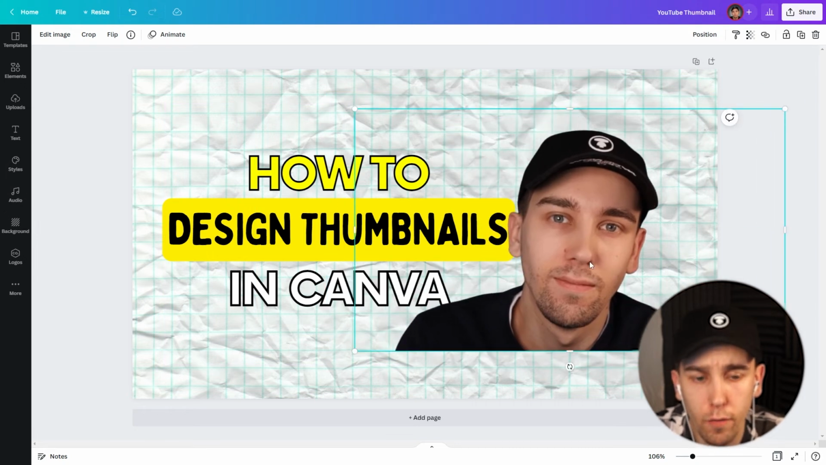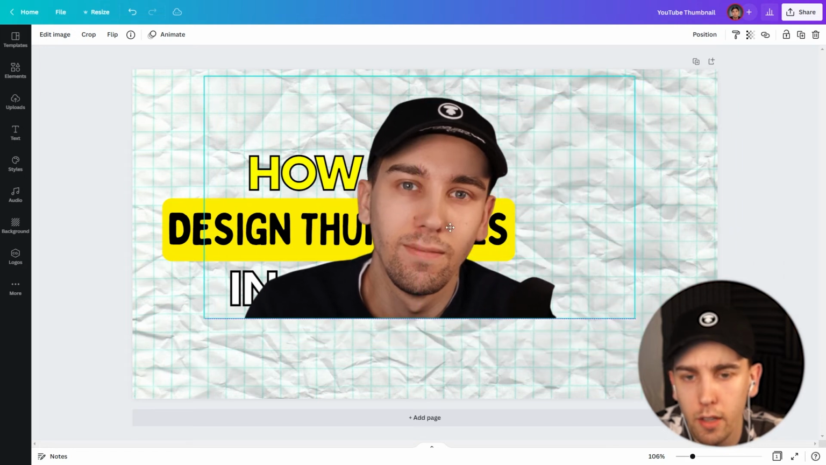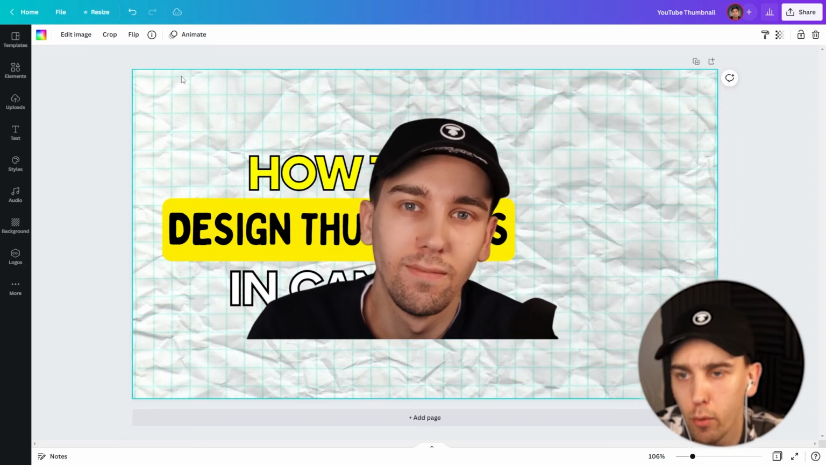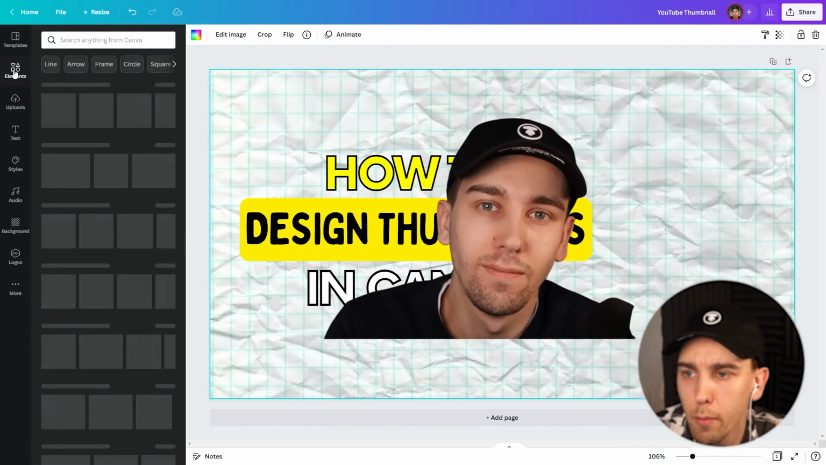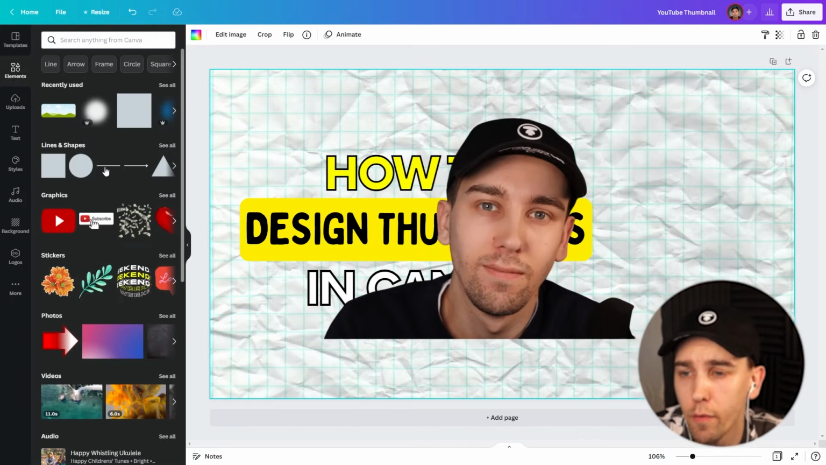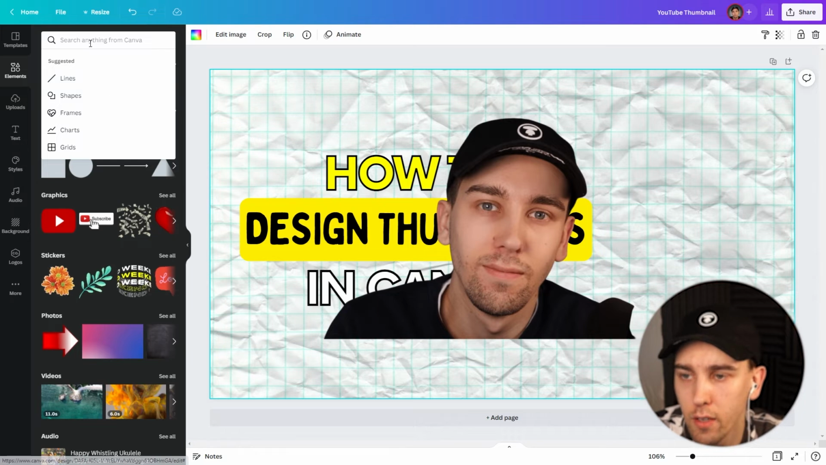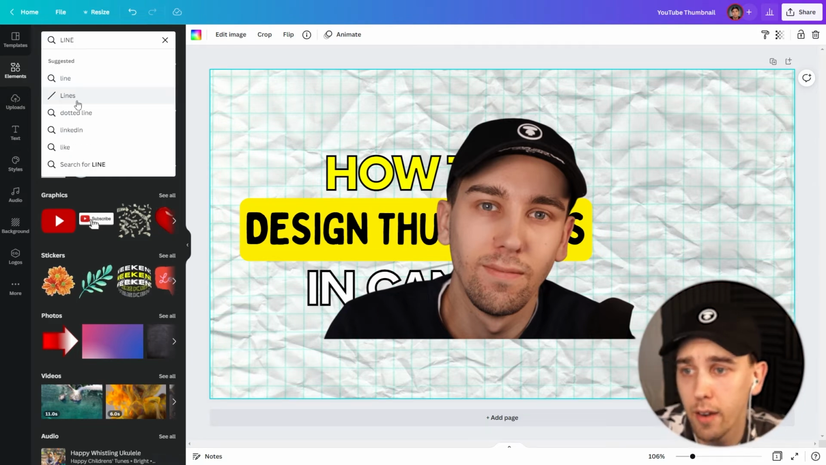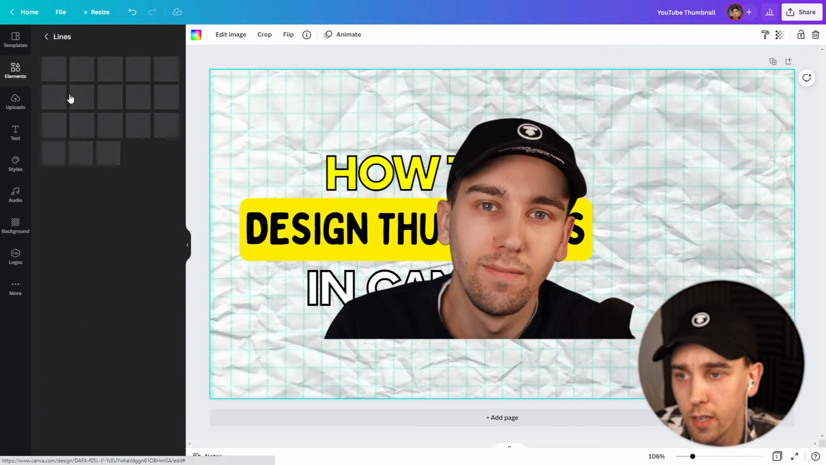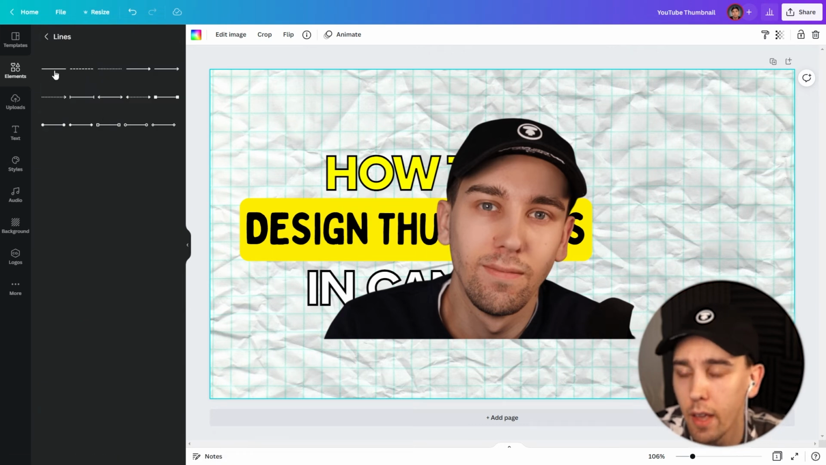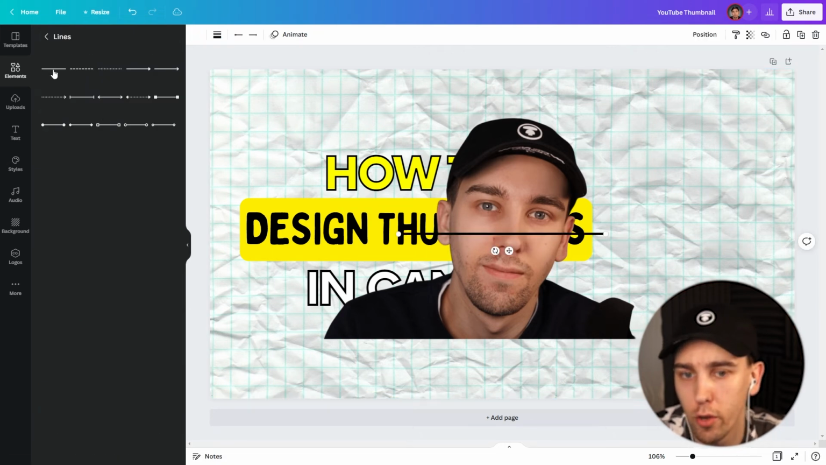So for now, we're going to forget about the photo because we need to add the border. So I'm going to put it in the middle of the screen so that we can add the border around the outside. And to do that, I want to go to elements. And from here, you want to find the line element. So you can either click line here, you can go to search and then click line under suggested, or you can type in line and you will find the lines tool just here. So I'll click onto that. And we want the very first one that shows up. Perfect. So we now have our line.